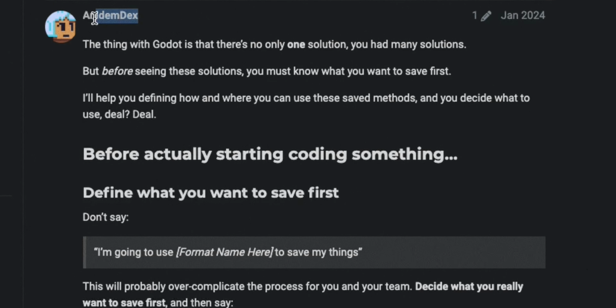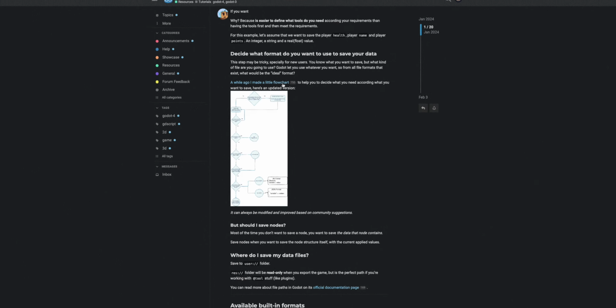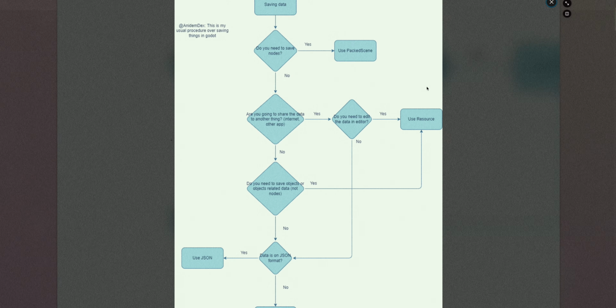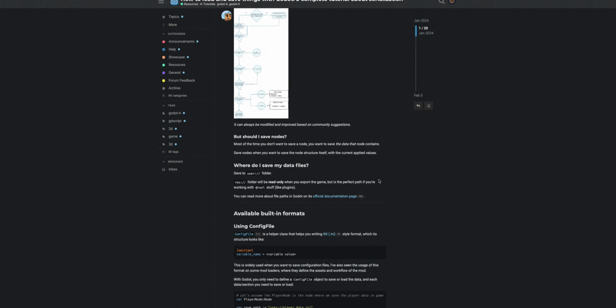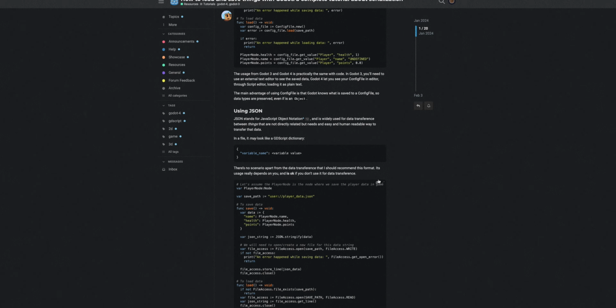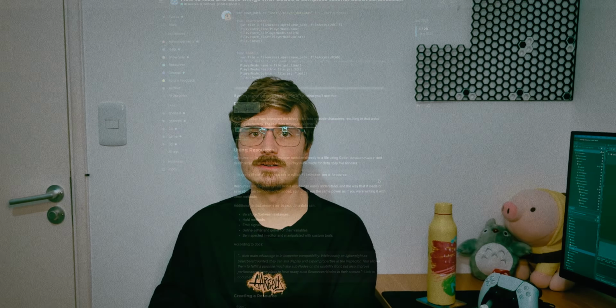Good morning again. I spent a few hours already learning about how to save data in Godot, and I learned that there are multiple ways to do so. There is a very useful guide from AnimDex in the Godot forum that summarizes and explains each format very well. I'll leave you a link to it in the description. But here's a quick summary of what I'll be using for Tadgod.